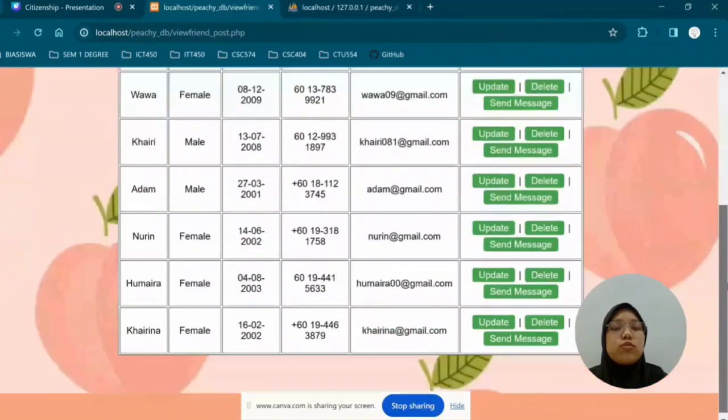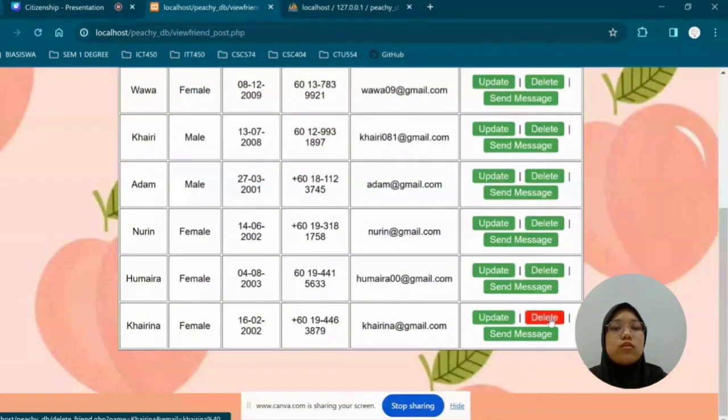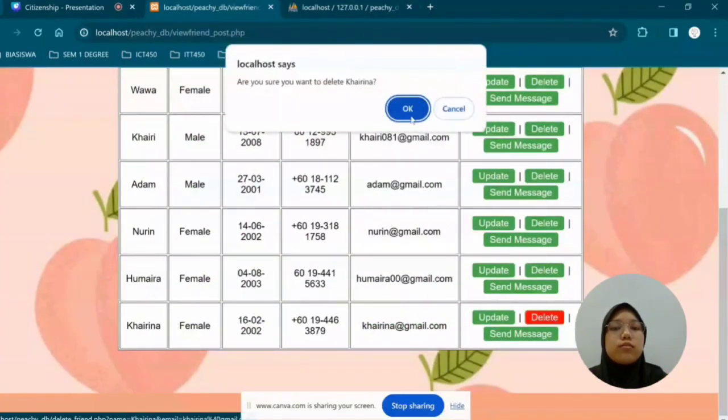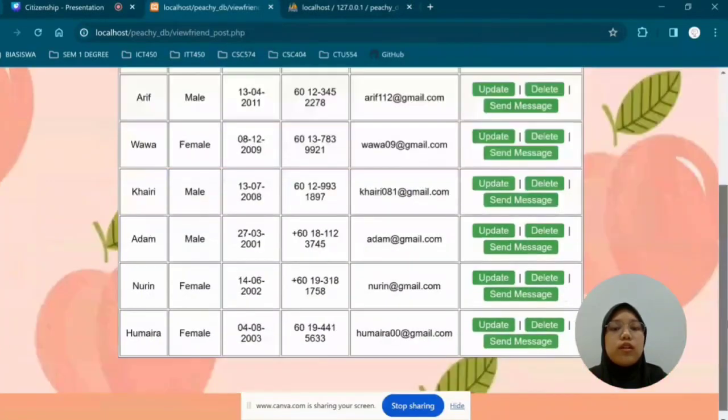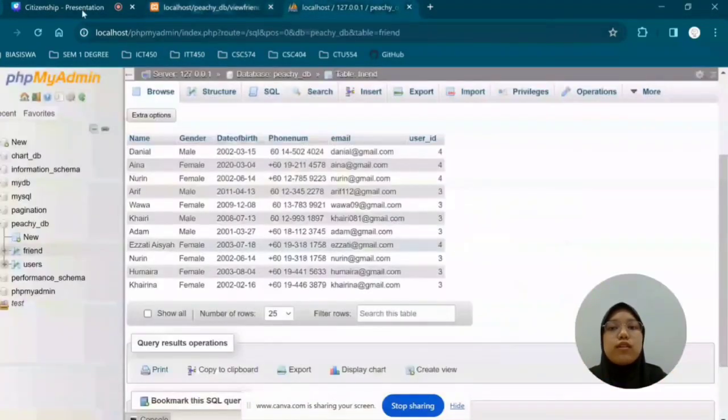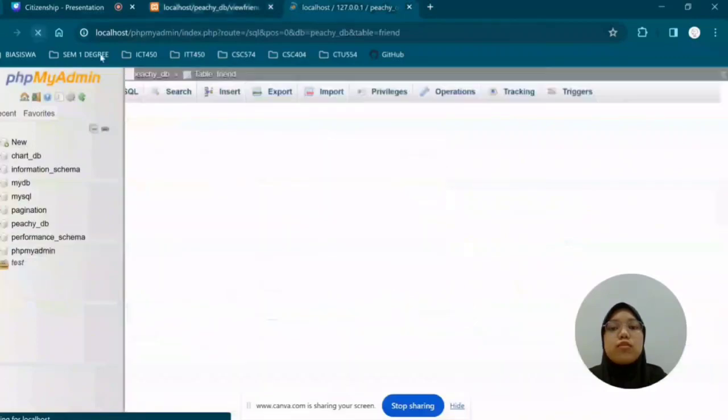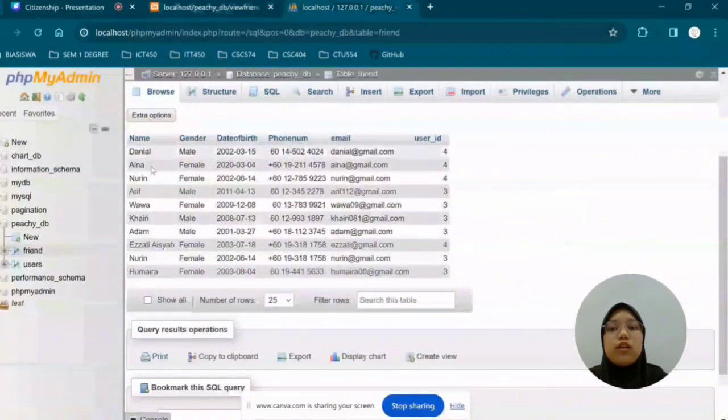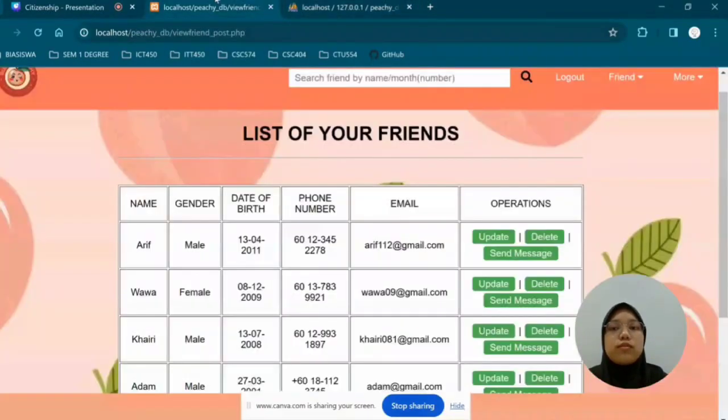So next, I will show you how to delete our friend. So I will try to delete this Karina. Okay, we delete Karina, and now Karina is not available in the list of friends. So in this database, it will also be updated. So now Karina is no longer in this friends database, and Humaira has the email updated here.